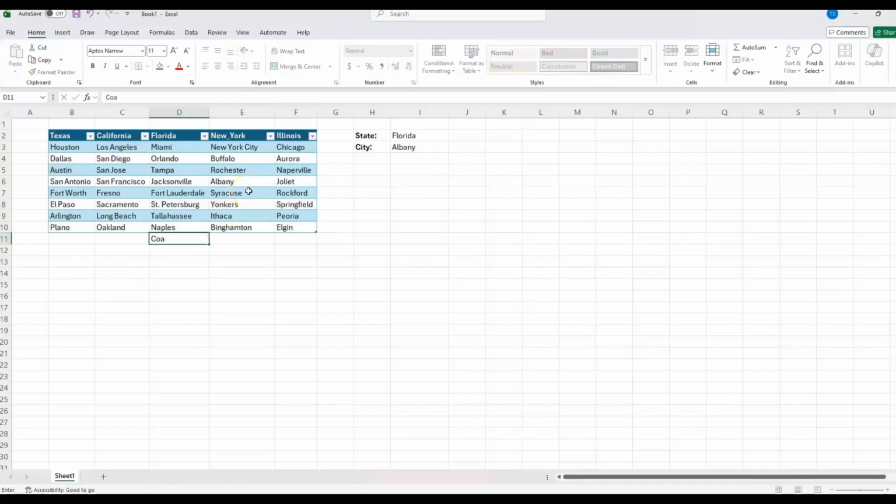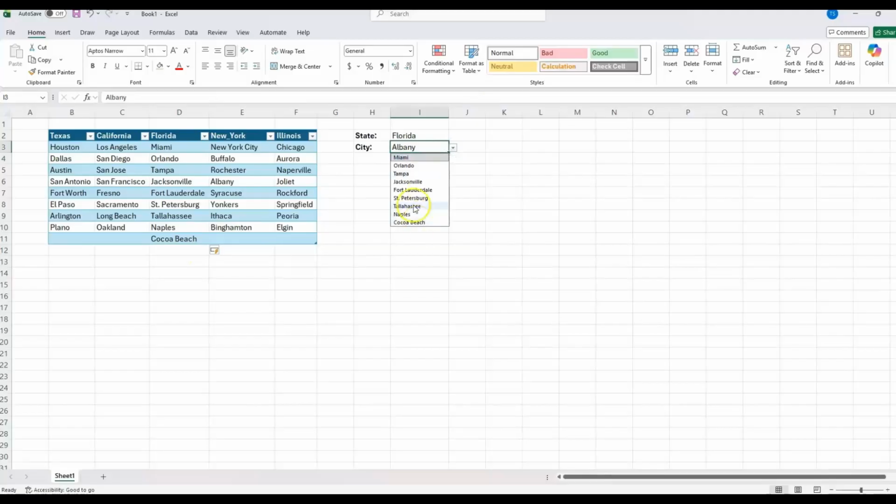So now if I go to add Cocoa Beach, it extends that table. And let's see if, yeah, and then it updates the options here in the drop down. We'll just try one more and make sure that it works. And yep, it is giving us the additional options. So that's how you do the basic two-part dependent drop-down list.